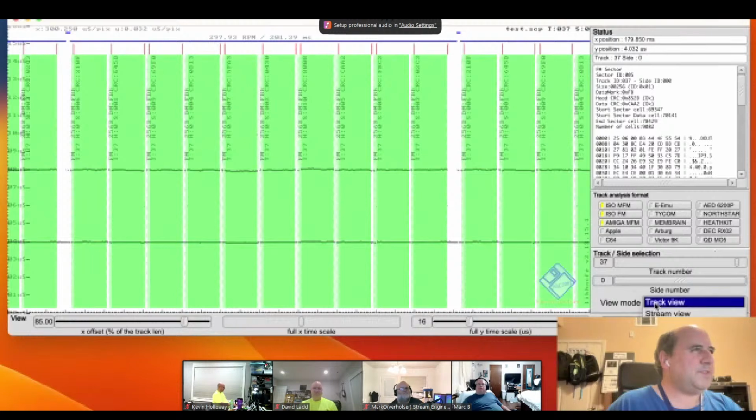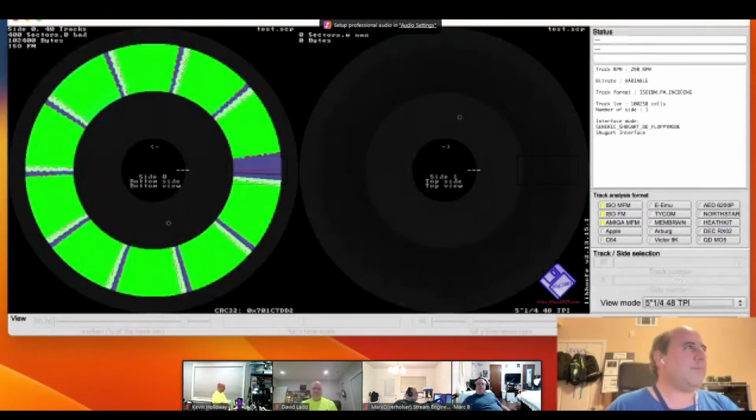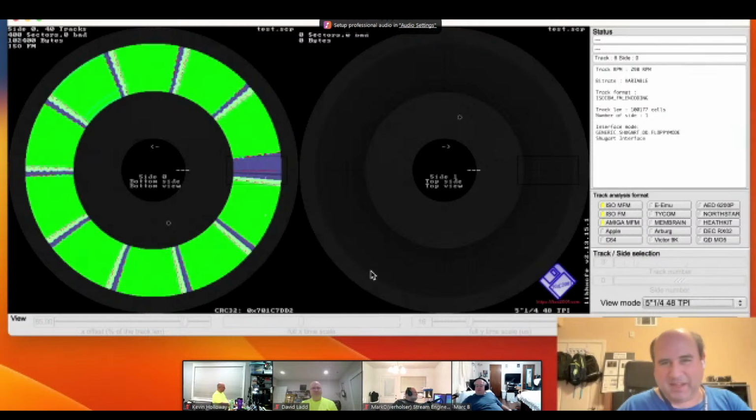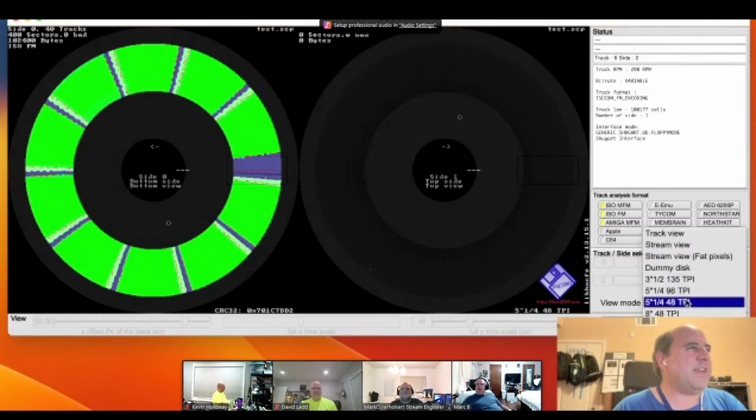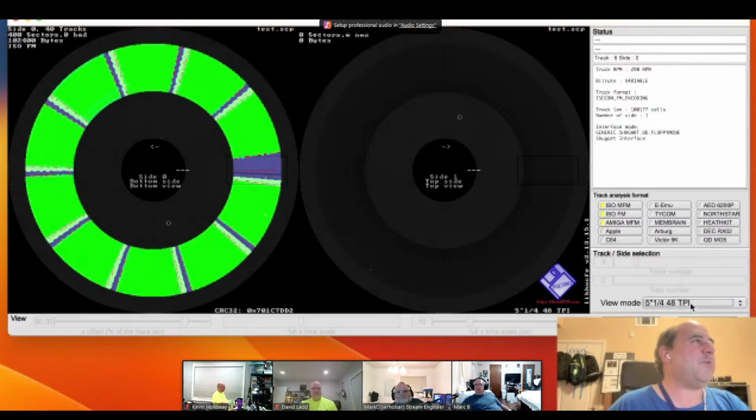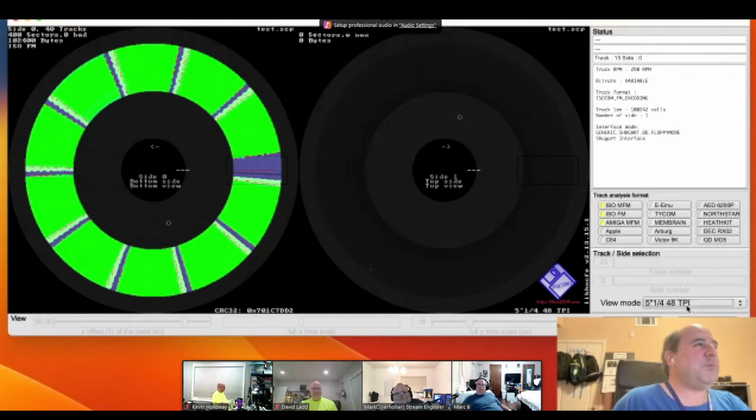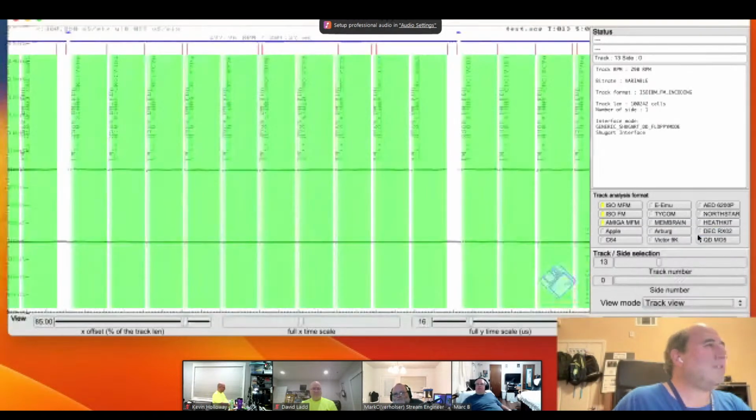There's something else you can do. You can view what the disk looks like in this format, and you can cruise through the sectors here too. This is the view mode. You can see that I have view mode set for 48 tracks per inch. So I skipped over something. I'm going to go back.